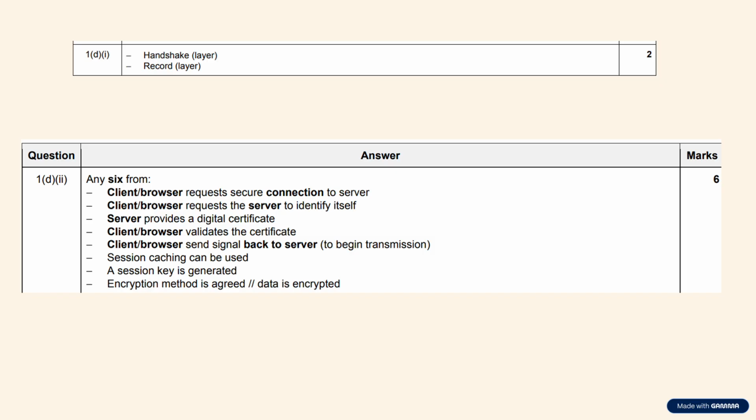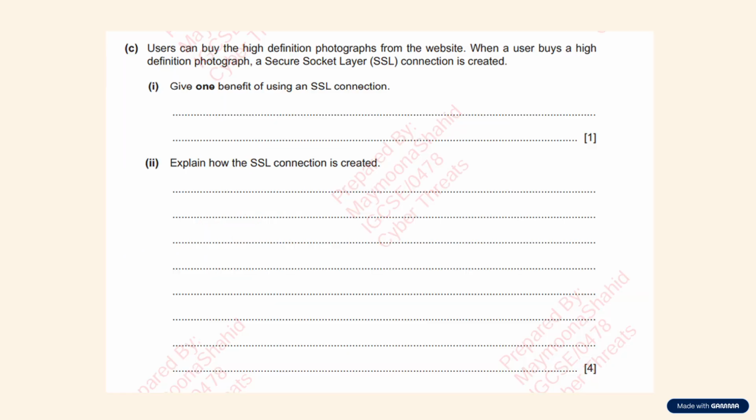In this way TLS will send a request to the server, and the server will identify itself. The server will provide digital certificates, and the browser validates the certificates. Then the browser will send back to the server, and session exchange starts. So the encryption method is agreed upon. Give one benefit of using an SSL connection. Secure socket: the data will not be intercepted. The data will be encrypted. So that is the right answer.